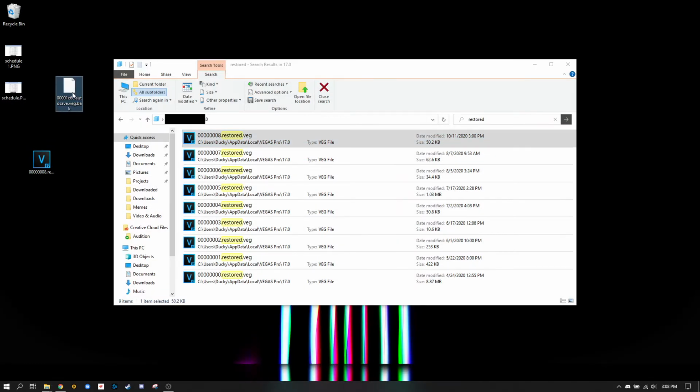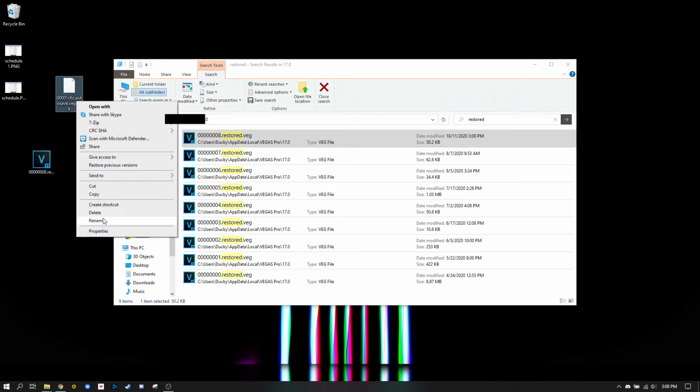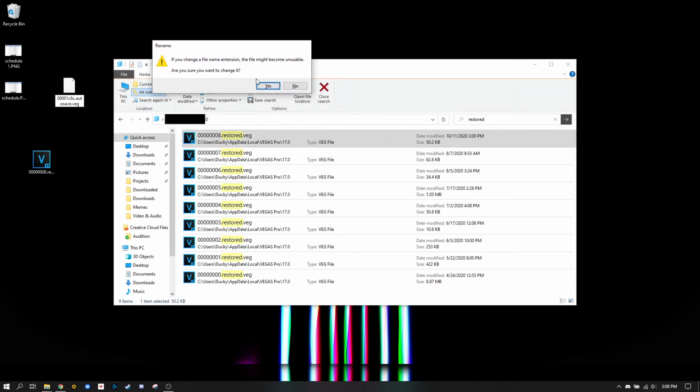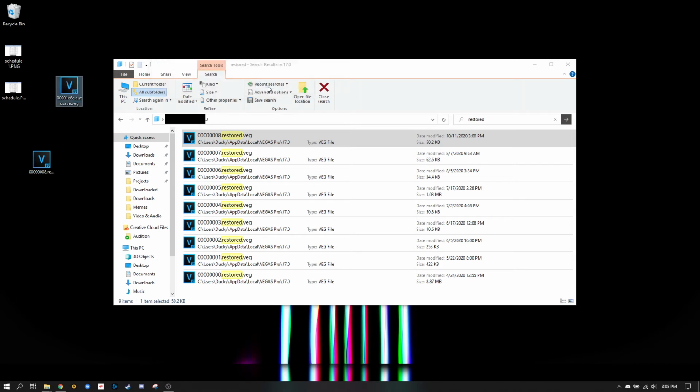With the files that end with BAK or back, what you want to do is rename them. You want to click at the end of the file and get rid of the .BAK, and then just press enter, and you're going to get this warning. Just click yes, and it should turn into a VEG file automatically.